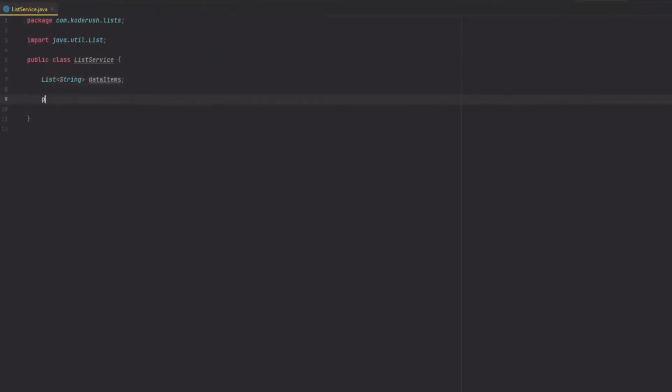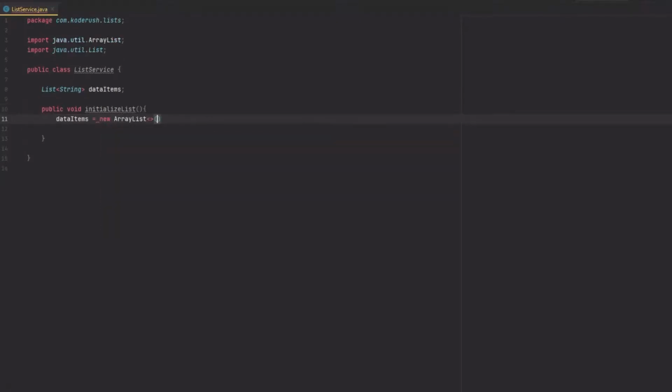So here I'll create a method, initialize list. So the first thing that I'm going to do is initialize this list item. As you can see right now, it's not set to anything. So that means this is null. So I'll go ahead and define it. Now do new ArrayList. As you can guess, the ArrayList is an implementation of the list.